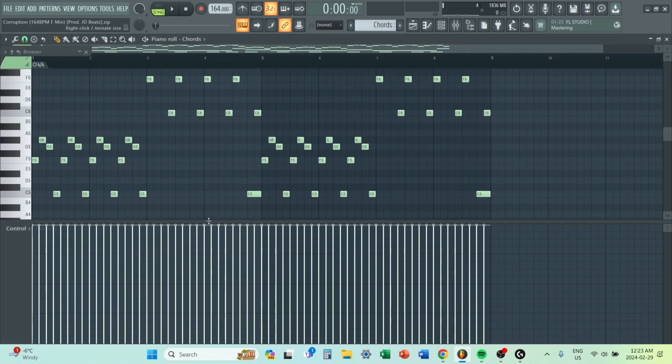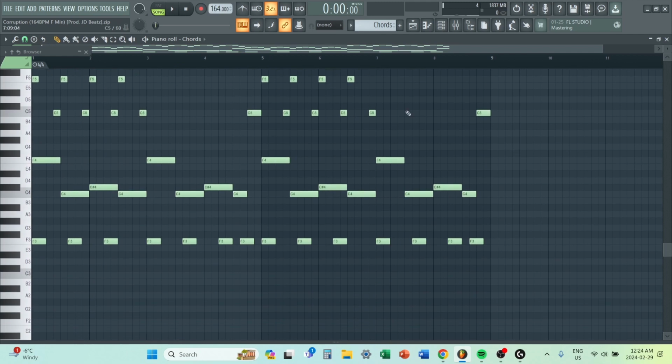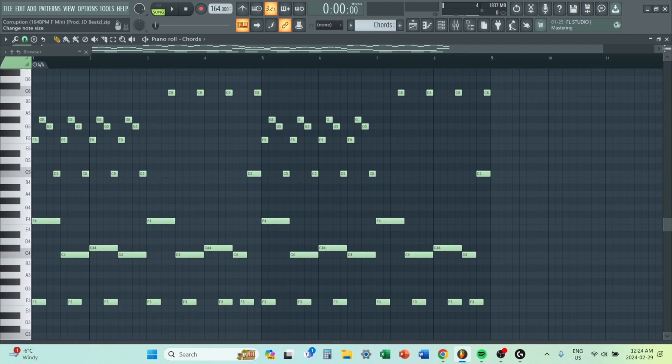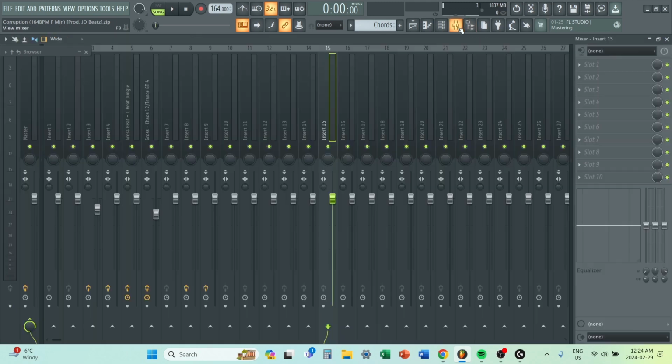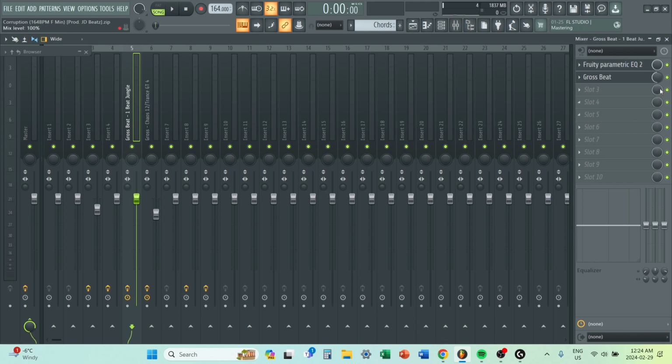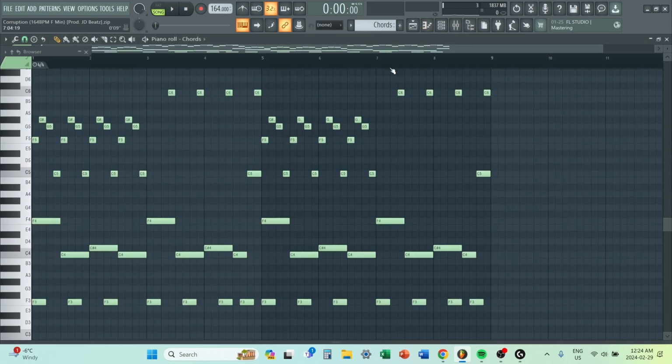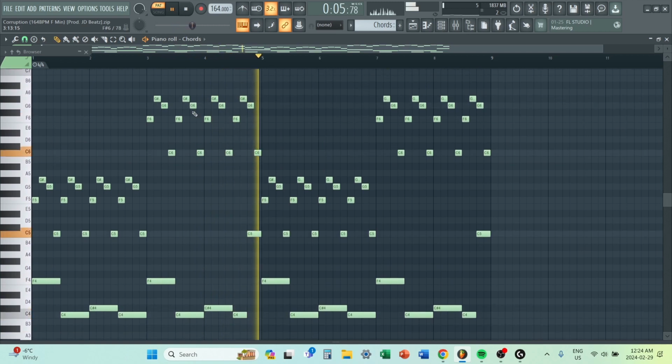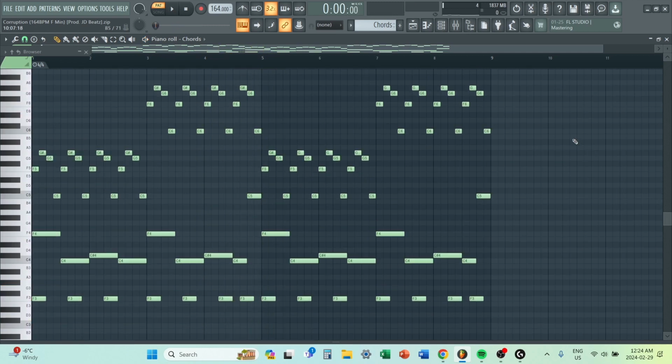First things first, I made this melody right here. It kind of looks crazy, but I put a ton of effects on it. So let me show you without the Gross Beat. This is what it sounds like without the Gross Beat. See, that sounds hard already, right? Like some old Slayworld type of beat. But that already sounds hard, right?